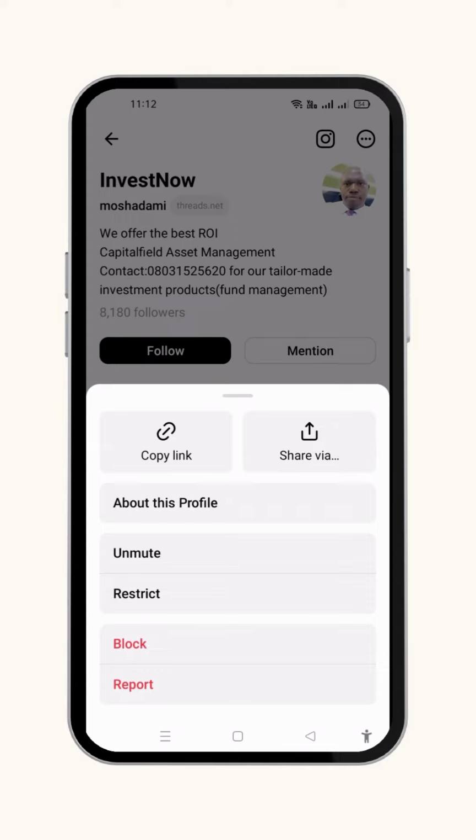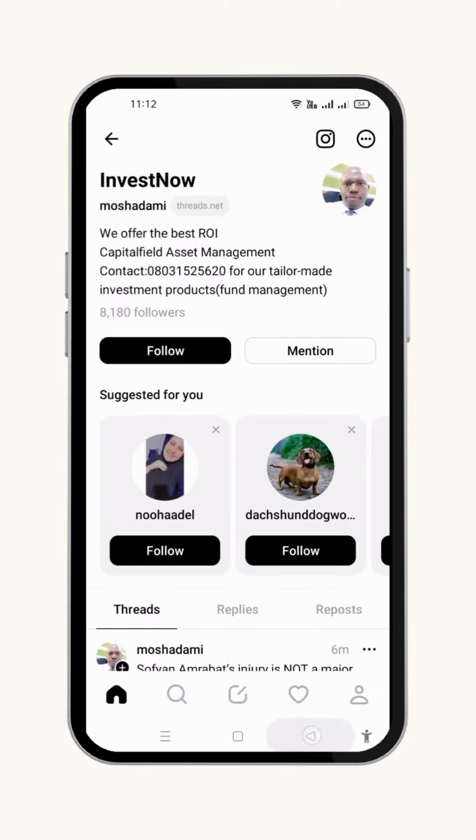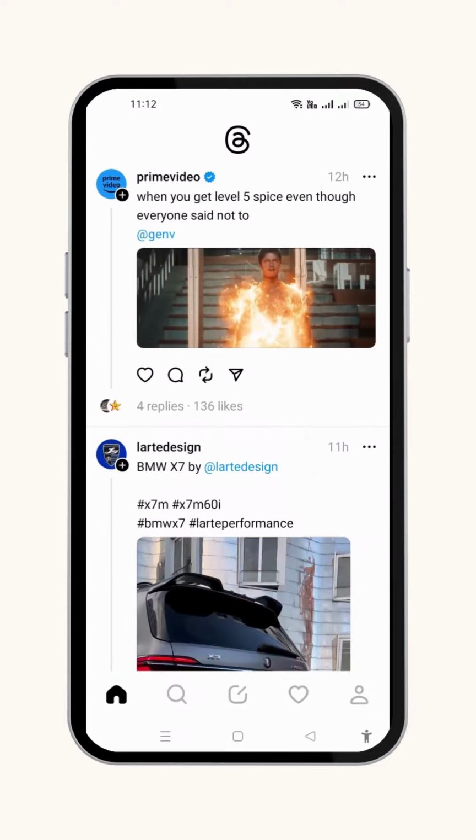Here you also will get different options like copy link, share option. If you want to share the post, you can do it from here. Then about this profile. If you want to know more account details, press this one, and mute, then restrict, and then block, and the last one is report. And the posts have vanished from your profile.